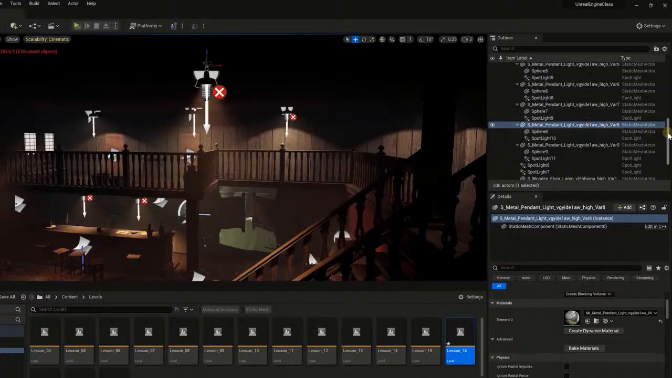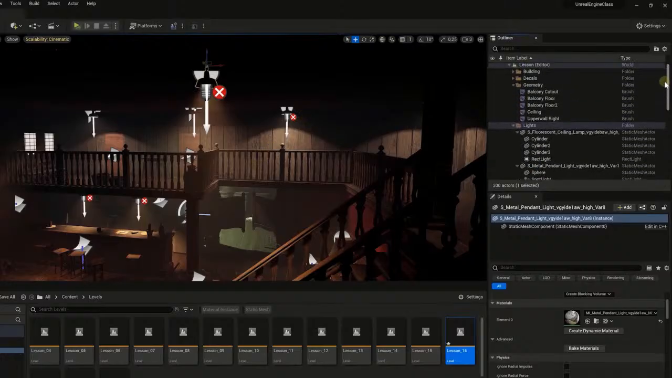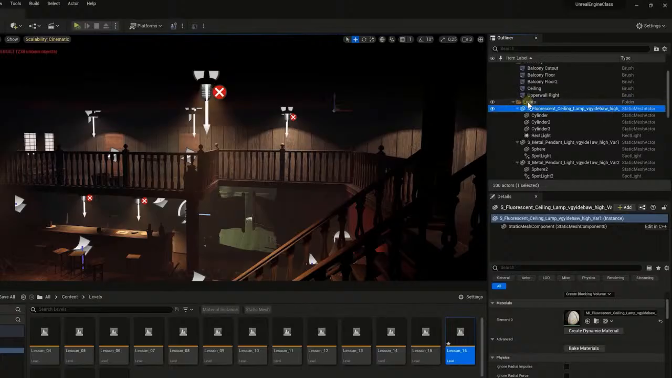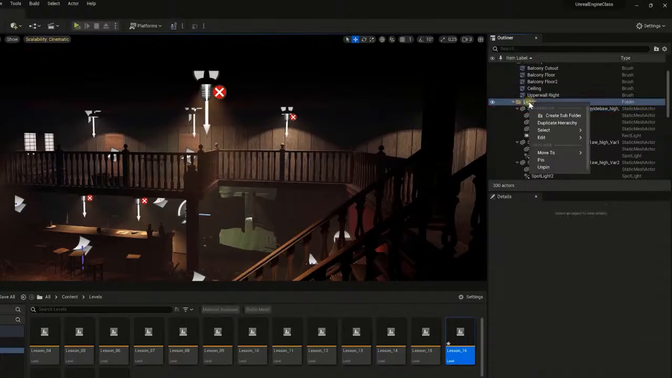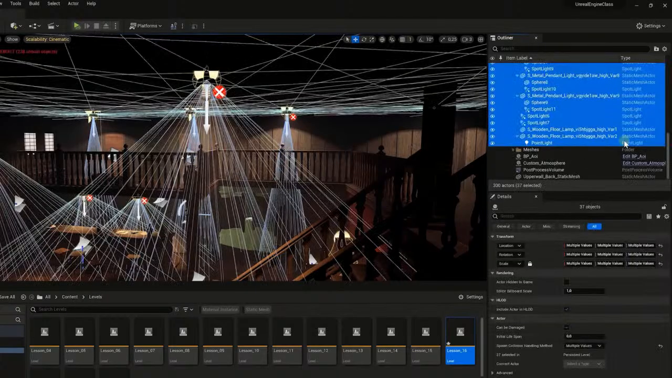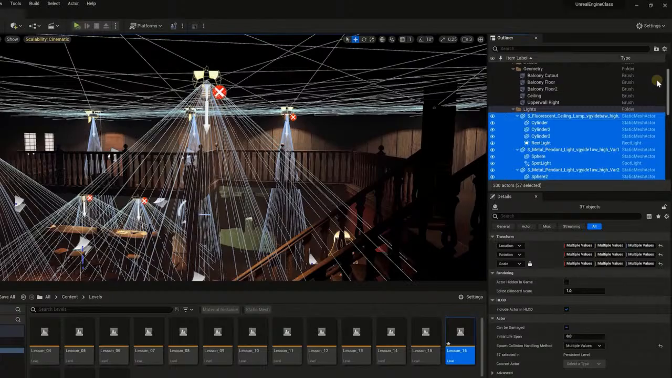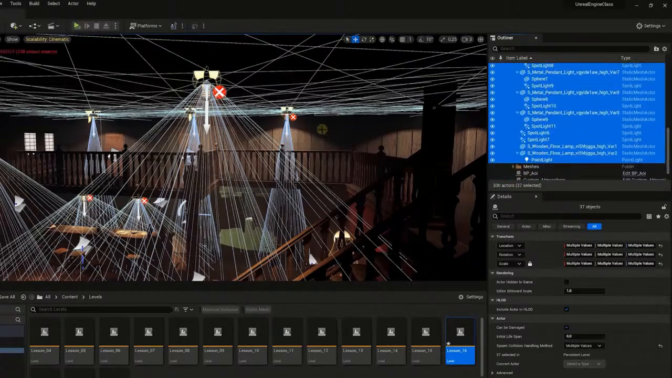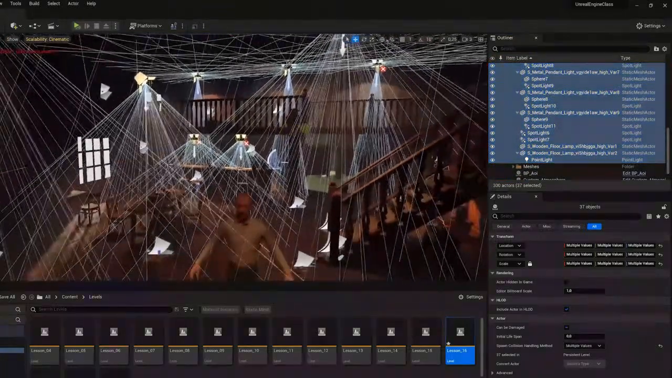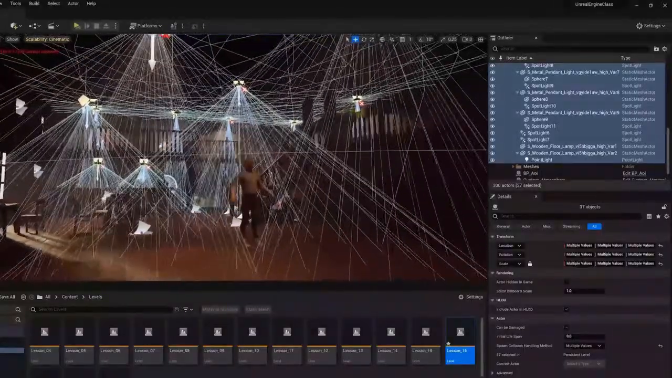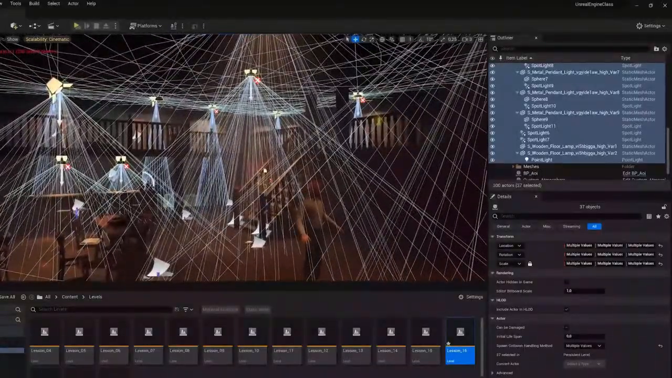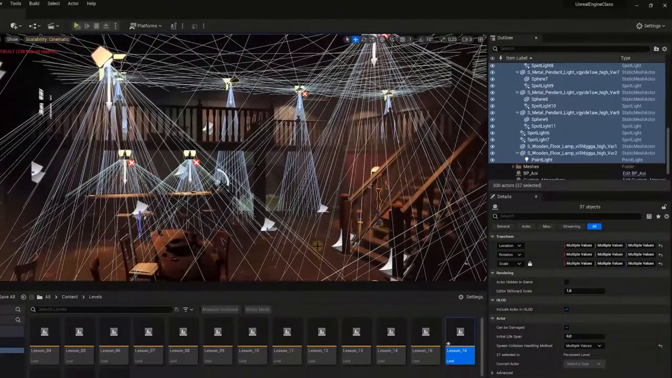Well, let's select all of the lights and see how much they're actually interfering with each other. In the lights folder, I can right click on it, go over to select and just say all descendants. There we go. It will make a selection of all the meshes inside of that folder. Now let's have a look at all the cones. Well, as you can see, these lights are interfering with each other. The cones here are overlapping, and that is giving us that problem.